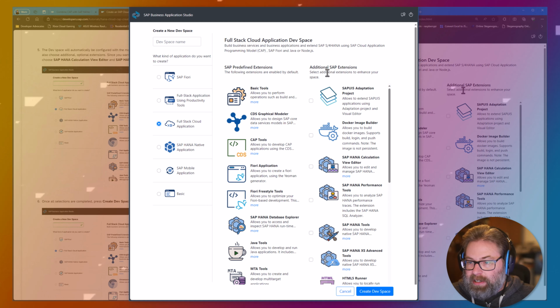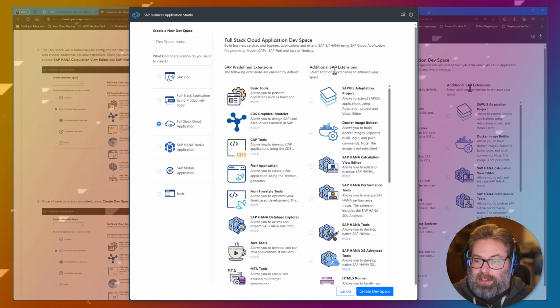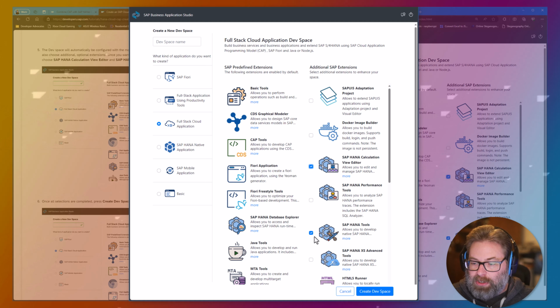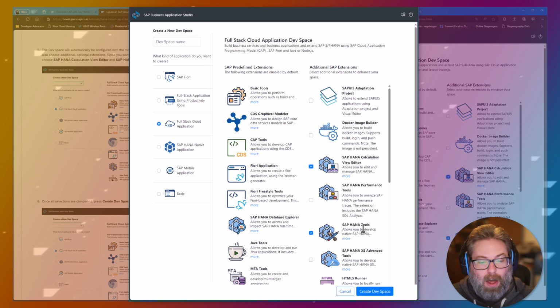But in addition to that, we can add other extensions, optional extensions. For instance, I know that later we're going to be doing some calculation view development, so I'm going to go ahead and add that in. And you'll see that it automatically adds the SAP HANA tools in as well. That's what we're going to need for this tutorial.